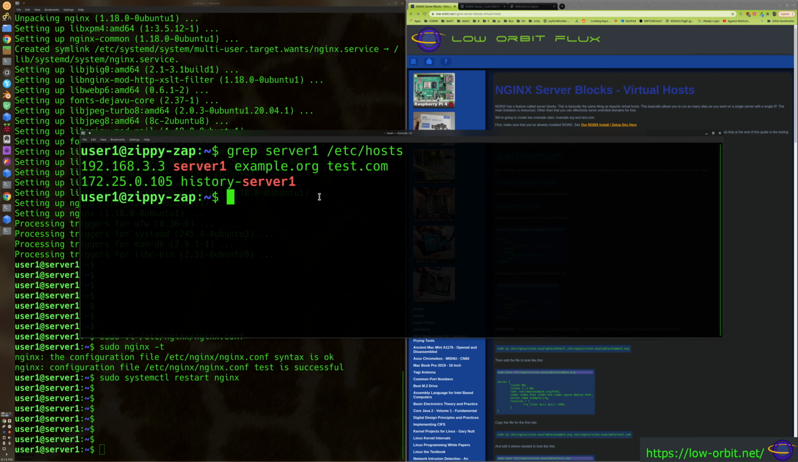All right, as you can see, this is the IP address of our test server we're testing with today, 192.168.3.3, and my desktop is 192.168.3.22. So the name of the server is server1. And the two example sites we want to use are example.org and test.com.